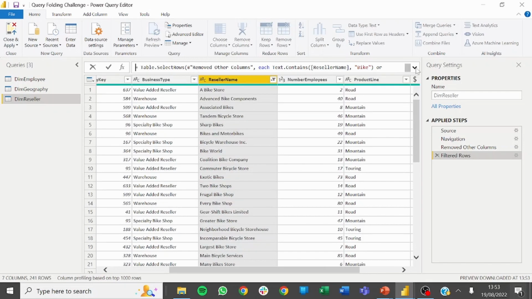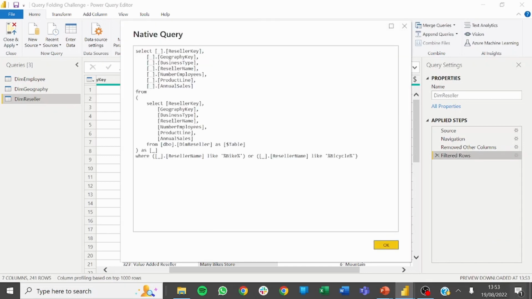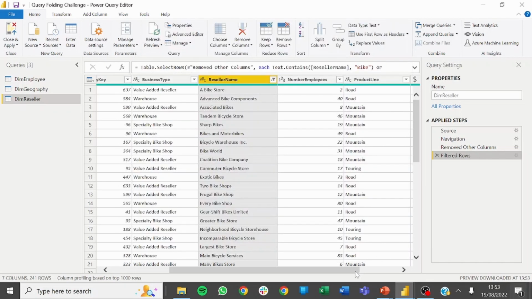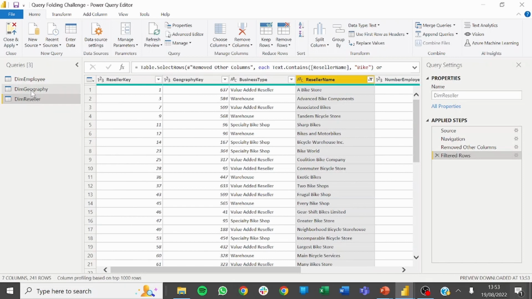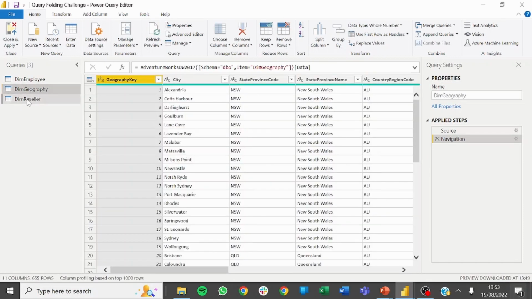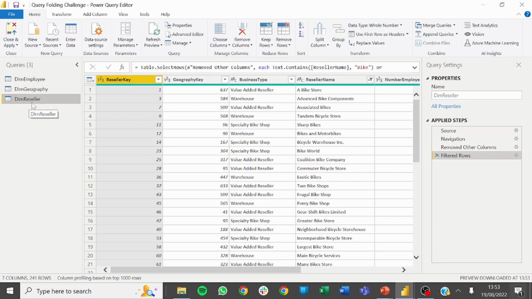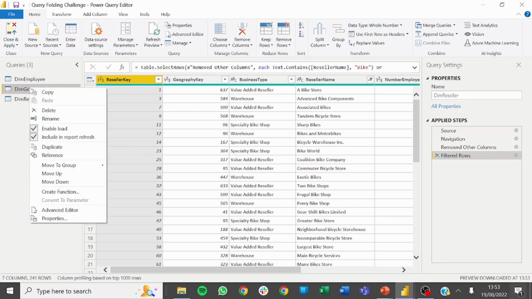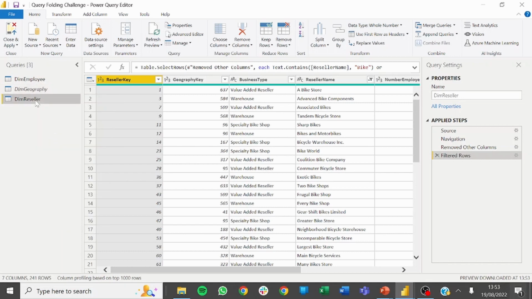Great. This is really good because you get to see the code and you also learn from what is happening here. It's also good that you confirm that your query folding is still happening. That's the most important. It's important that regardless of the steps you apply, your query folding is still happening. So that's for that. Then let's merge this to the geography table, for instance. What we're going to do is not load the geography table. So we'll come here and go to merge queries.